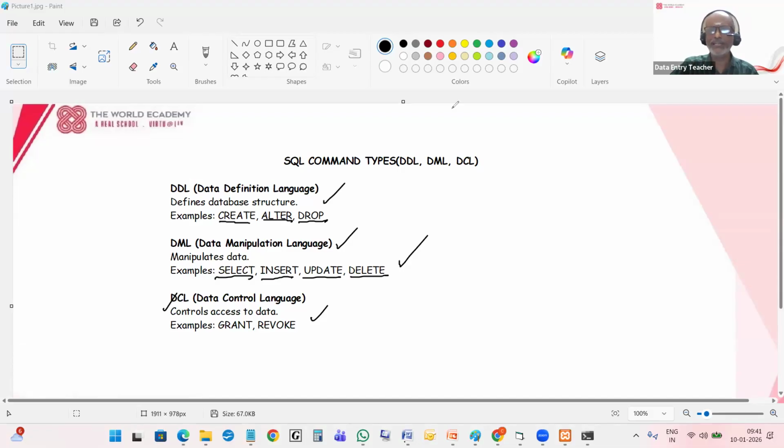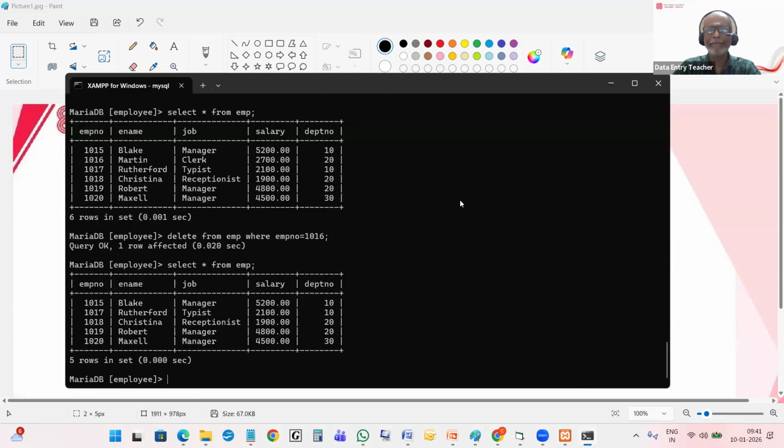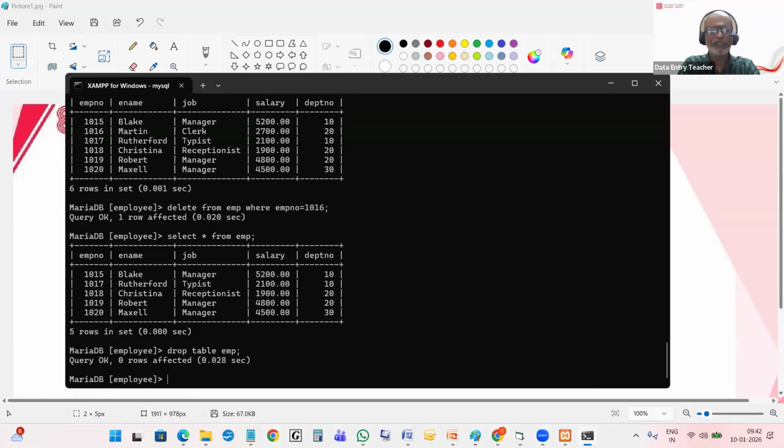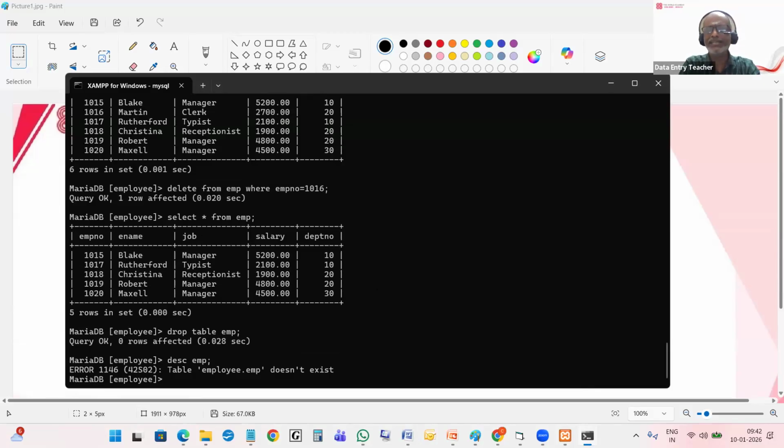So now let's delete the values. Now let's drop the table. When you drop the table, you won't have it again. Now let's see here. Drop table EMP. When you drop the table EMP, you cannot do anything on the table. That's it. Now when you say describe EMP, the table doesn't exist. You see here.